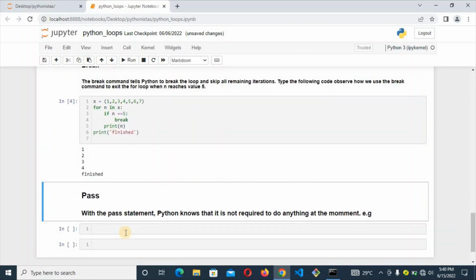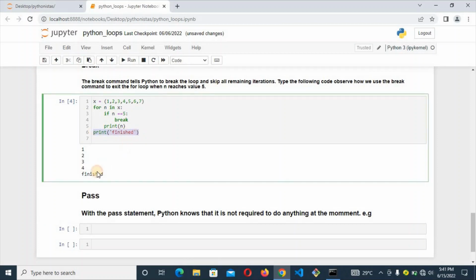Let me run that and see. Okay, yes, good. It is correct. It just prints 1 2 3 4. When it gets to 5, break, that is, get out of the loop. And then when it gets out of the loop, remember the next line we ask it to execute is this line, print finish, and this is why we are seeing this line here.